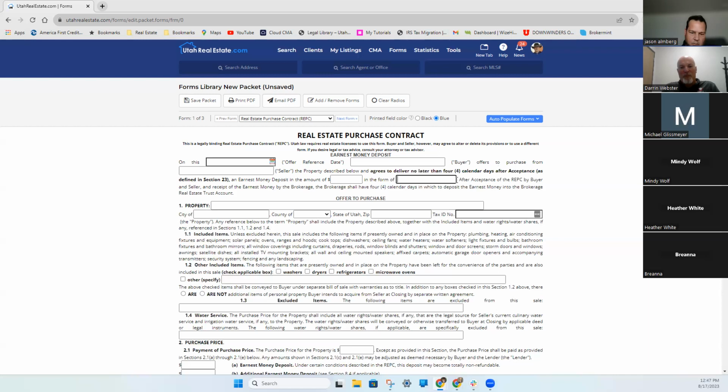You remember back in your classes when they talked about seasoning the money, knowing where it came from? This is where it's seasoned. Now we do also have earnest money by wire transfer. They're going to be paying a wire transfer fee on that.